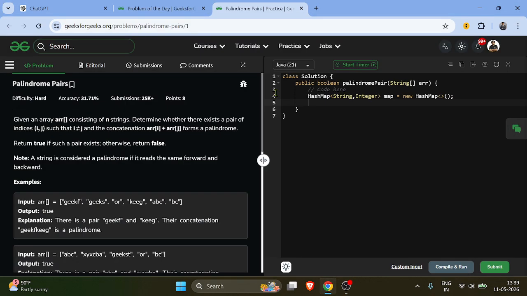So hello everyone, this is today's question, and the question is saying that you are given an array of n strings, and you have to find if there exists a palindrome pair or not. So first of all, we should know what a palindrome pair is.